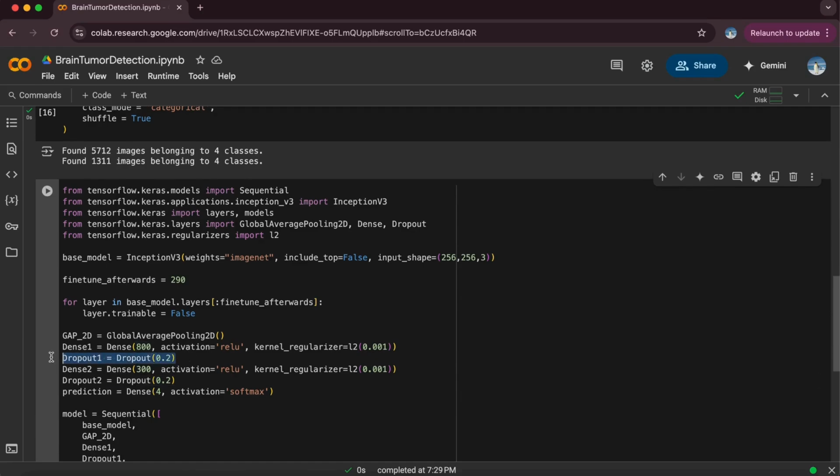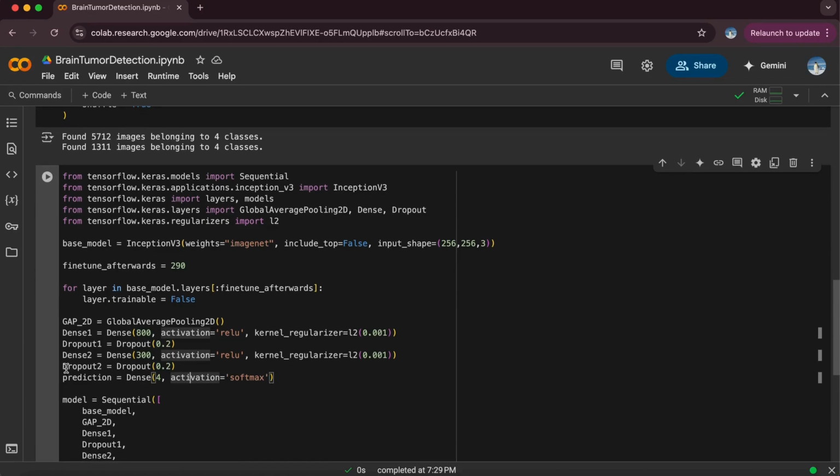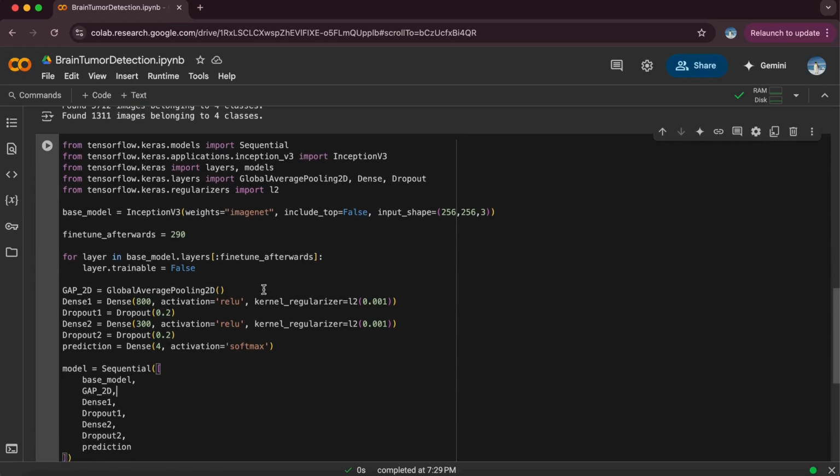Now we also add a dropout line right here. Dropout again is used for overfitting, and it's going to drop a certain number of neurons. Specifically, it's going to drop 20% of the neurons, which prevents overfitting. And then we do a pretty similar thing with dense 2, but this time we use fewer neurons. We only use 300. And again, that is common in deep learning. You want to decrease the neurons as you continue to build dense layers. Now the final output has 4 neurons, 1 for each class, and uses softmax activation, which is standard for multi-class classification.